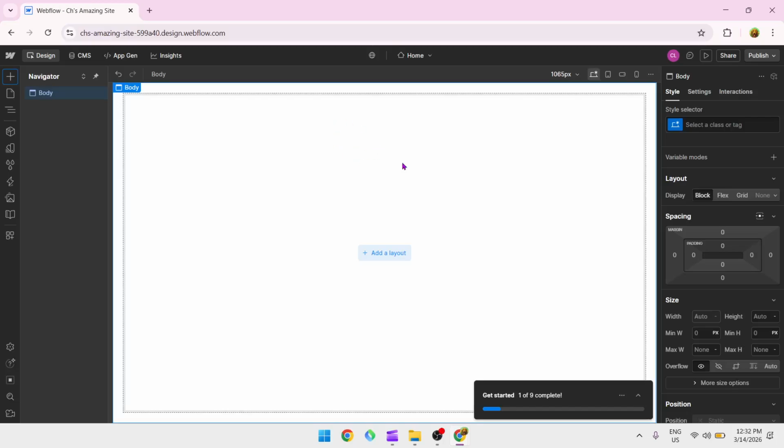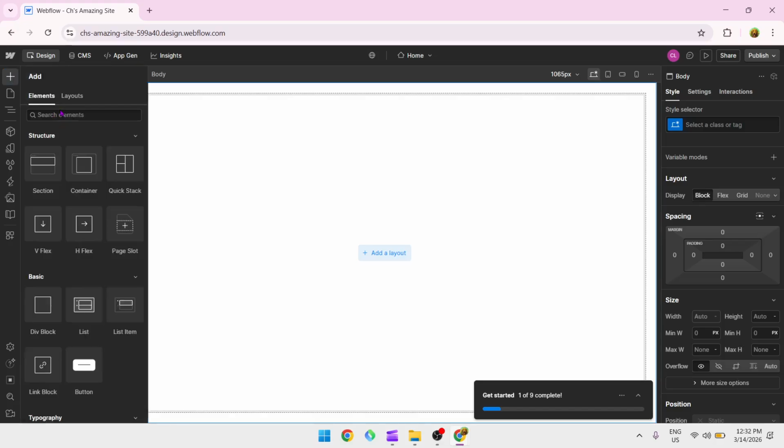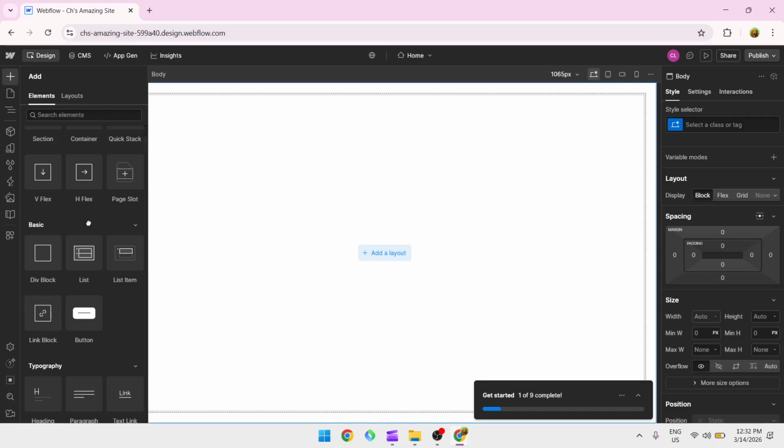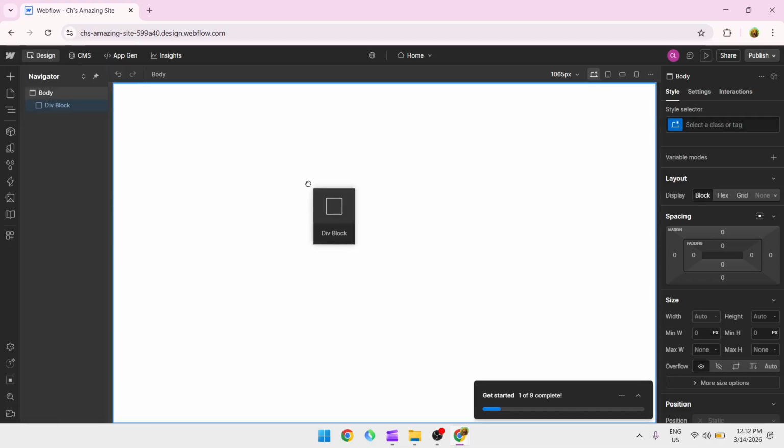In today's video, I'm going to show you how to create an image overlay in Webflow. So start by adding a div block to your page. And to do that, click on the add button in the left panel. So here you can just look for div block and drag it onto your canvas.